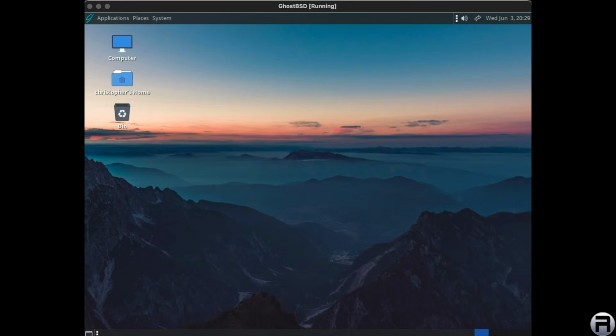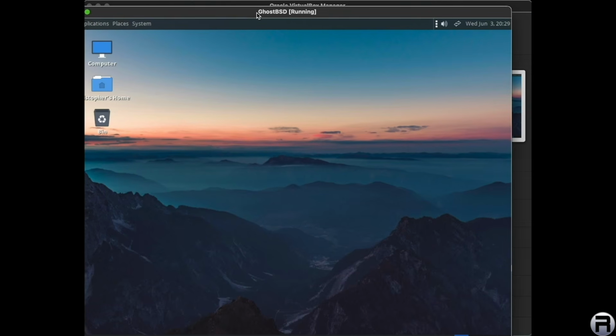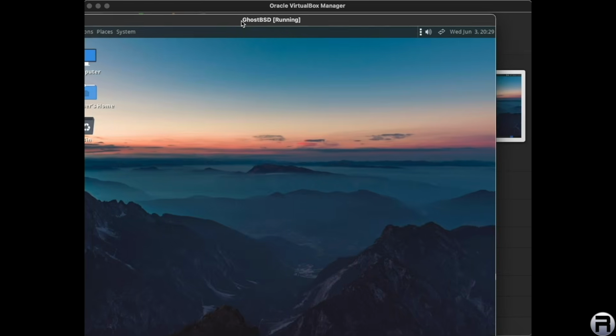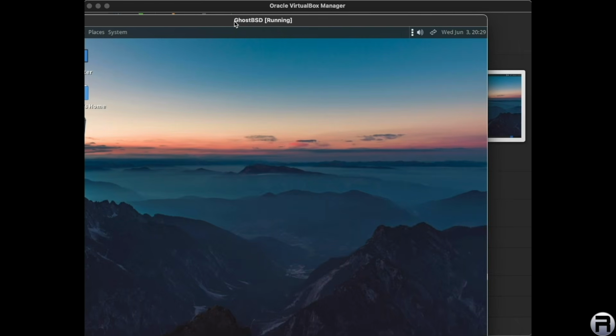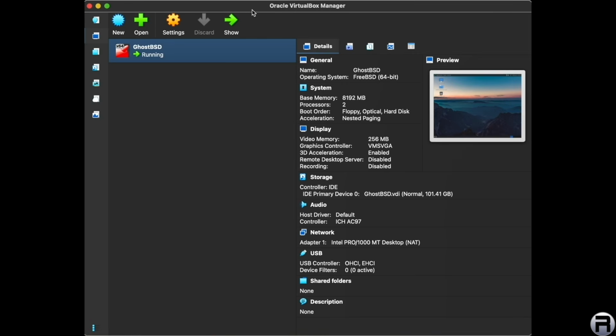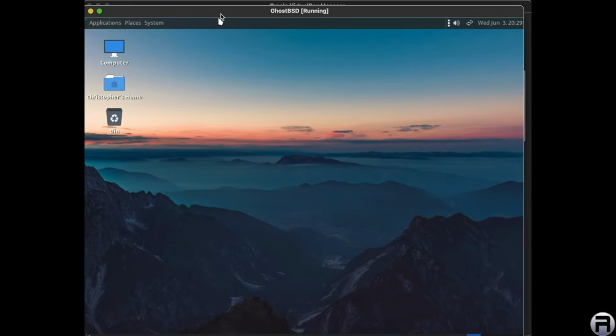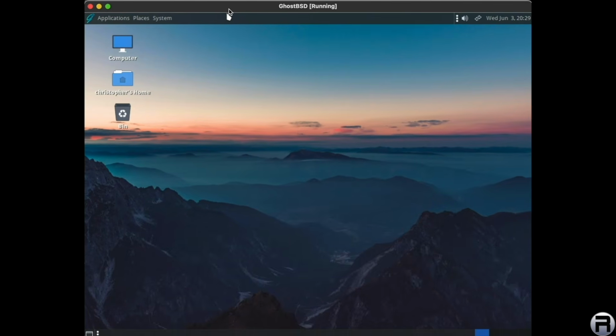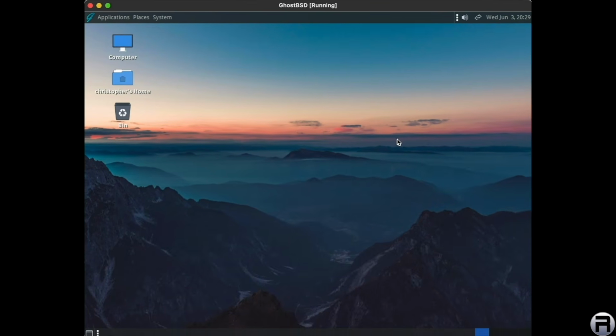The next way to try out GhostBSD would be to use a virtual machine. Now, as you probably are aware, it installs a machine within your machine as a little virtual machine. So it's running in its own little universe, as it were. The operating system will think it's on a real computer, and to all intents and purposes, you can do everything you can on a real computer with this.